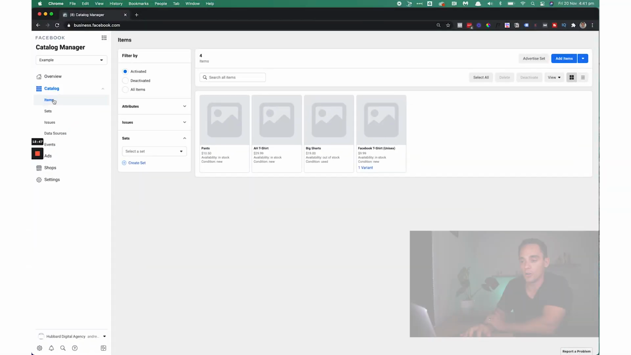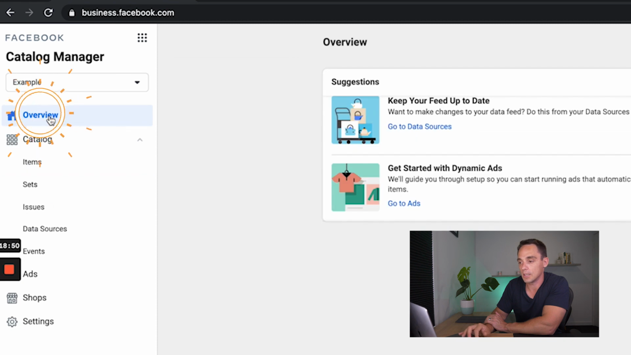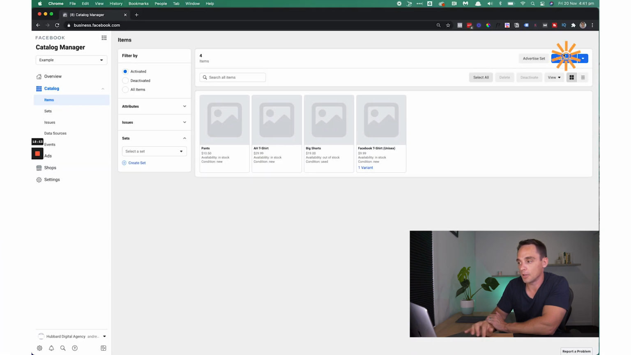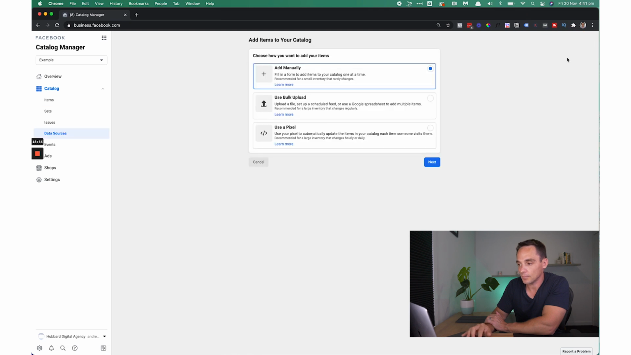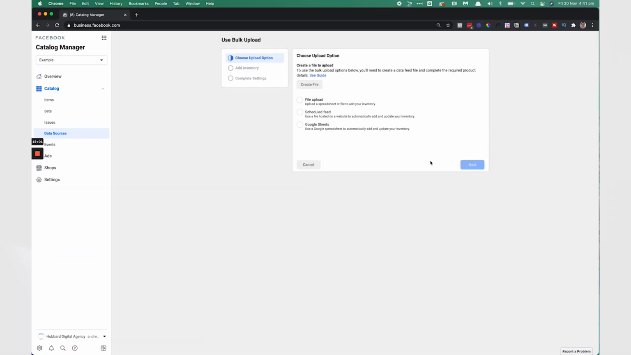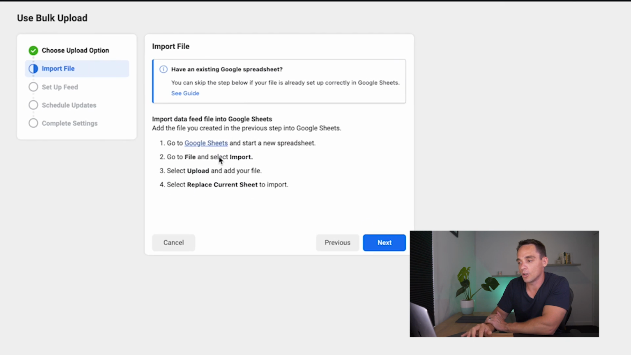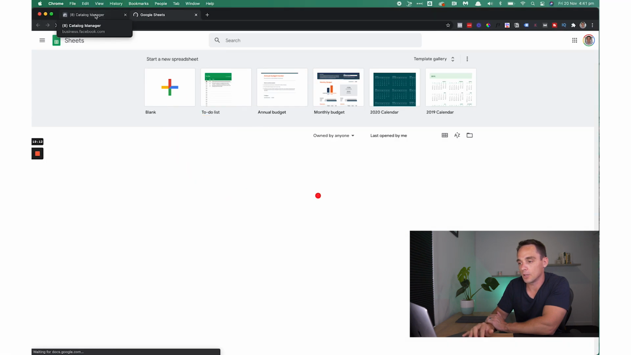Now, the last way we can do that, I'm just going to duck back over to my overview section here, and I'm going to click manage my catalog again, and I'm going to go add items. And here I'm going to use bulk upload and just show you what happens if we choose that final option, which is Google Sheets. So I'm going to click Google Sheets, click next. Okay, now here we can just go to Google Sheets, start a new spreadsheet. So I click that, okay, so we go new spreadsheet.